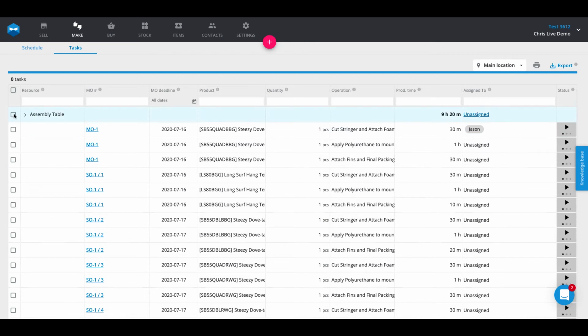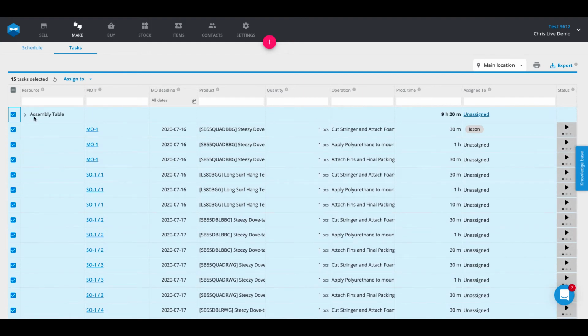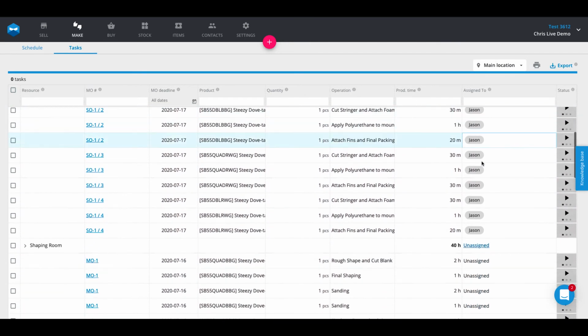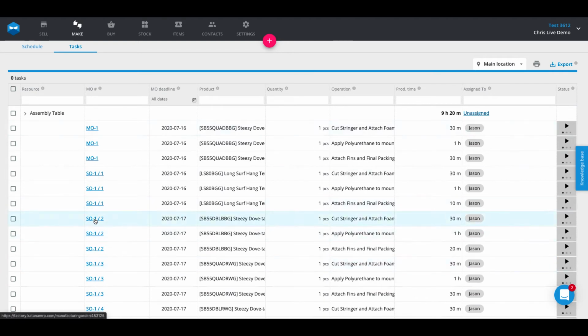You can select the resource, which in this case is the assembly table, and it will select all of the operations that are currently assigned at the assembly table, and then you can assign in bulk directly to Jason straight from there. So in this case, Jason is going to see all of the tasks that are currently occurring at the assembly table that he has to work on for all of the orders currently in manufacturing.